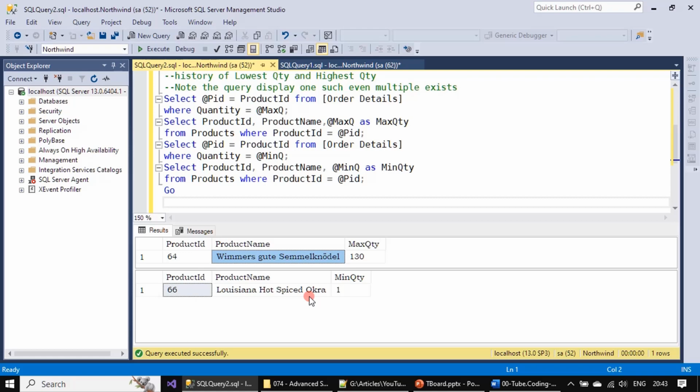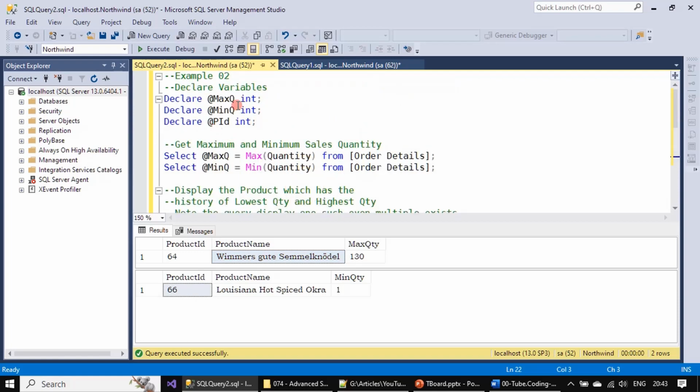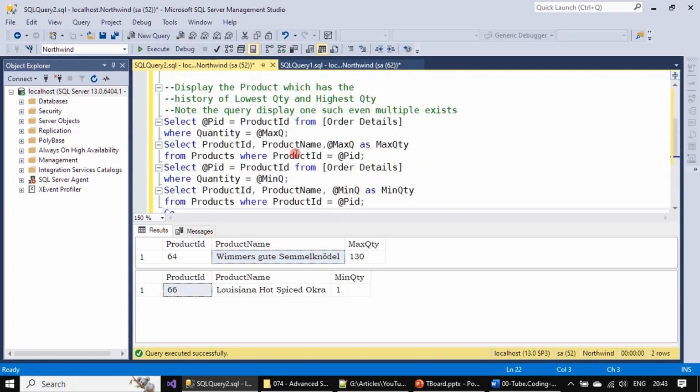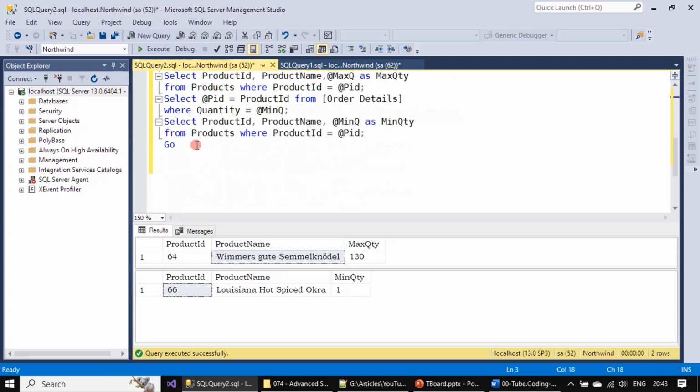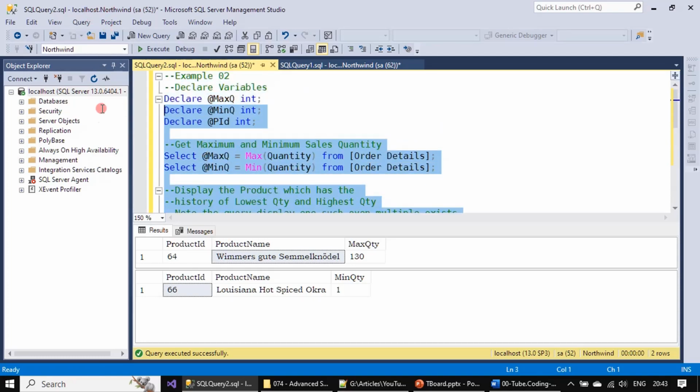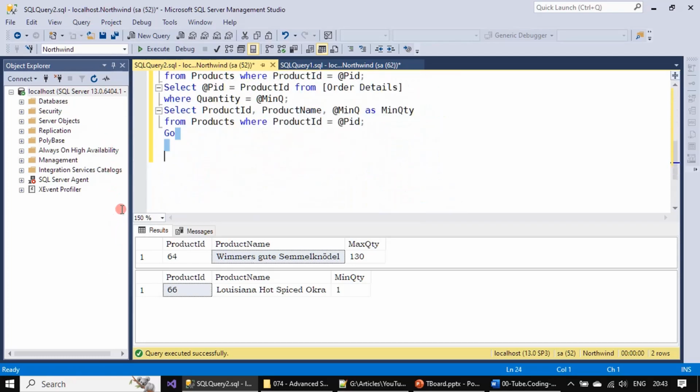So here you got an idea of how to declare a variable and use that in a SQL batch or SQL script. Since we declared the variable and used it and there is a batch as well, we can call this a simple SQL script.